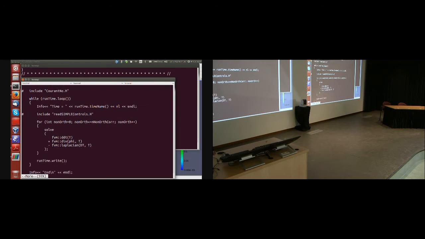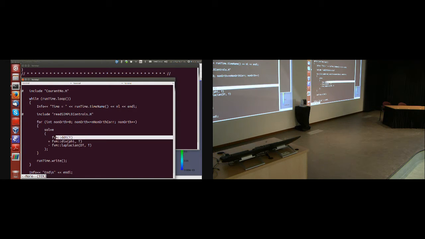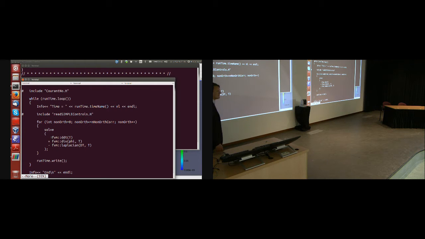Okay. After I've done with that, I say for number of non-orthogonal correctors, solve fvm::ddt of t. That will obviously be t minus t old over delta t in matrix format. Yes, but I can use Euler implicit, Crank-Nicolson, backward differencing, bounded backward. How do I know which one I'm going to use? Okay, so this one knows that it is a DDT scheme for a field called T.